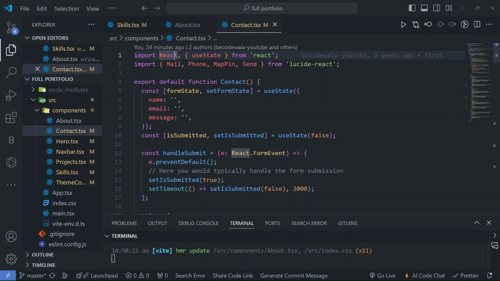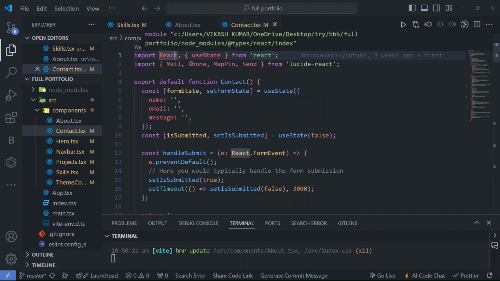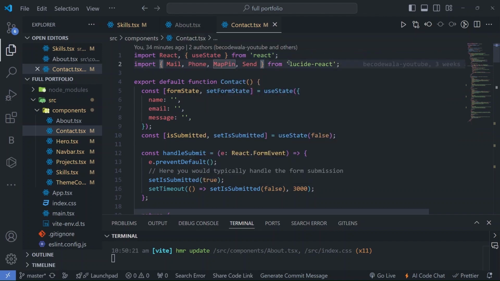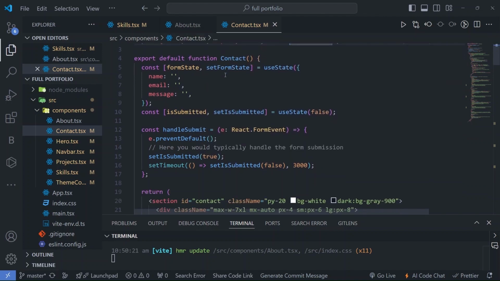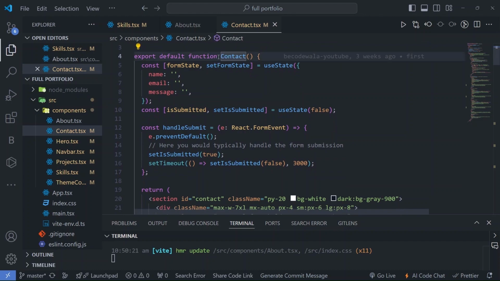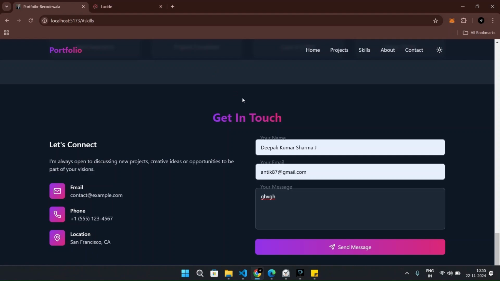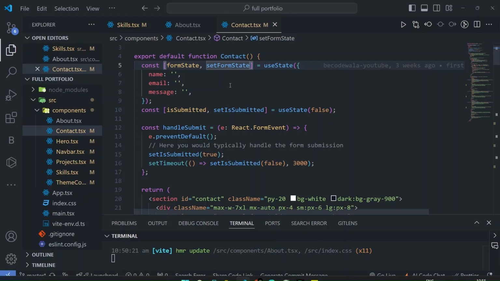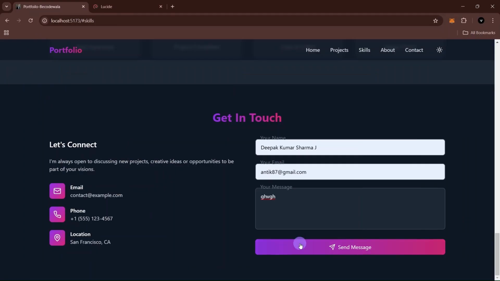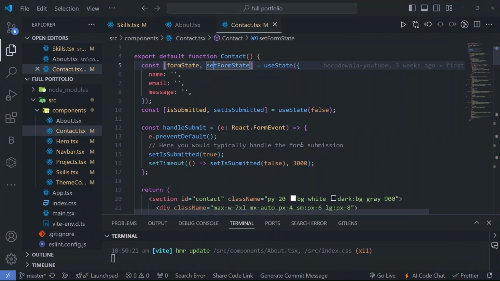We have imported React and useState from React. Then we have imported some icons from lucide-react, whatever icons you need. And here we have the Contact component. In this we have created the useState, we have the form state. So we are typing something, right? The value, right? And you can see that when we are sending, our input value is not disappearing. That's not a good thing, right? So we will see that also.